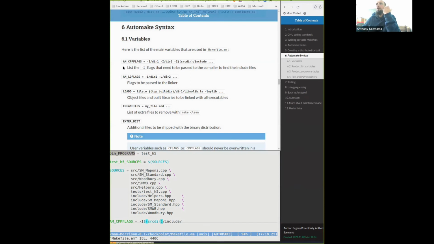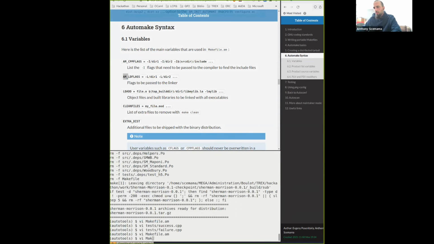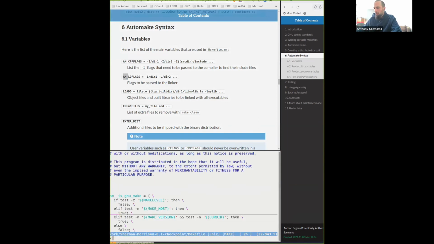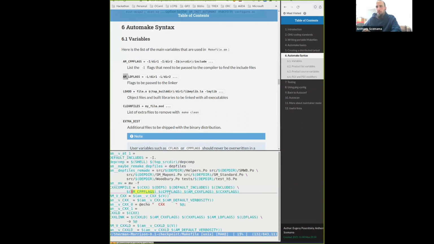There are some main variables that you can use. We have seen the AM_CPPFLAGS, this one, but then you can always use AM_LDFLAGS, AM_whatever. So all the environment variables that we have seen at the beginning, you can have the same with a prefix AM_ here. And what's happening, look, I will show you for the CPPFLAGS where it appears in the makefile.